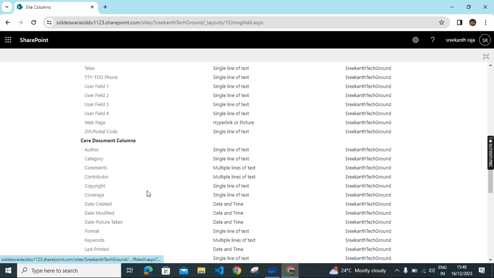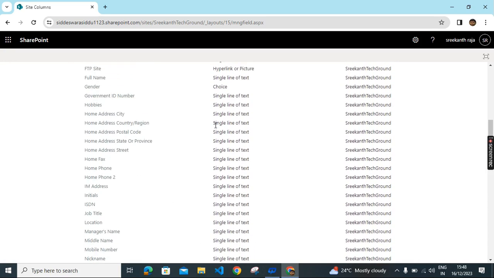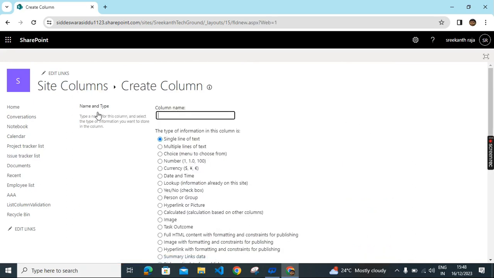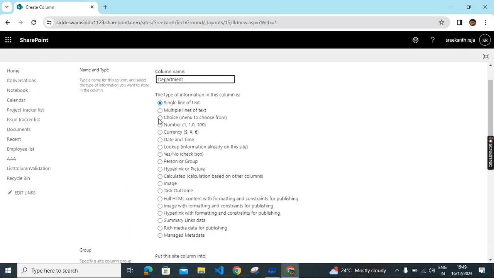So here this is the group name. Let's see how we can create the site column here. Now we will click on the create button. It will open a window, and here we will give the name of the column, like department. Here we have to give a choice column. Like we create a column in our list, we do the same here also, but here this is the site column.